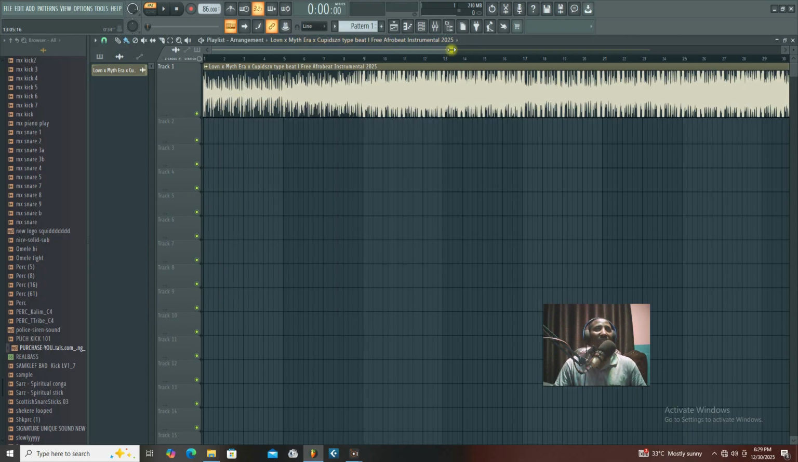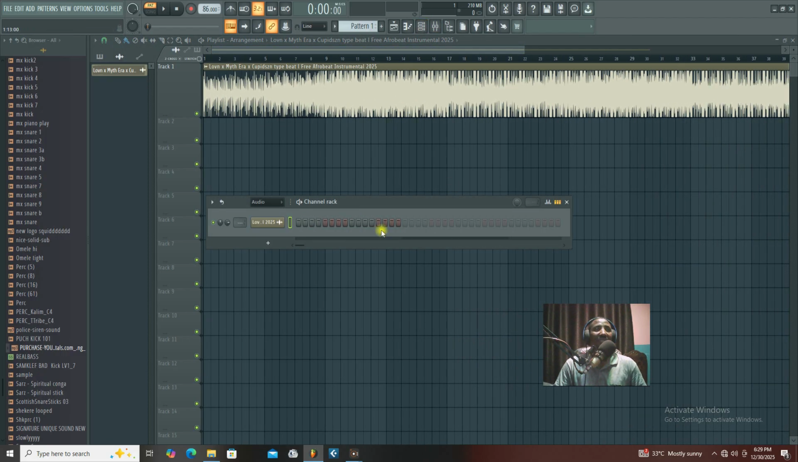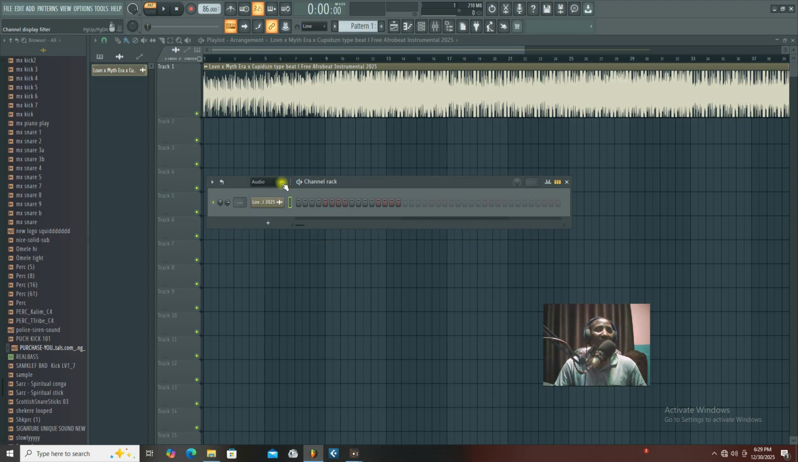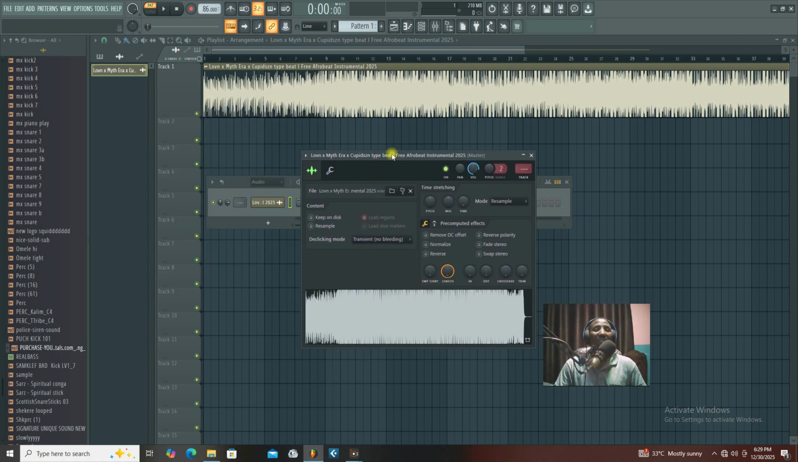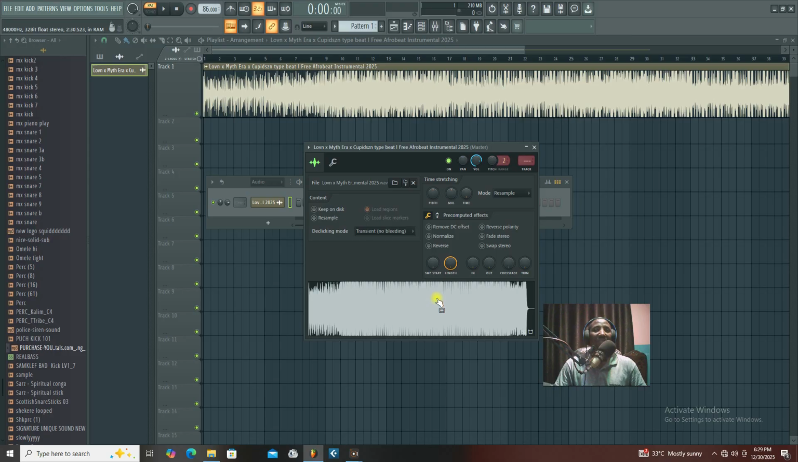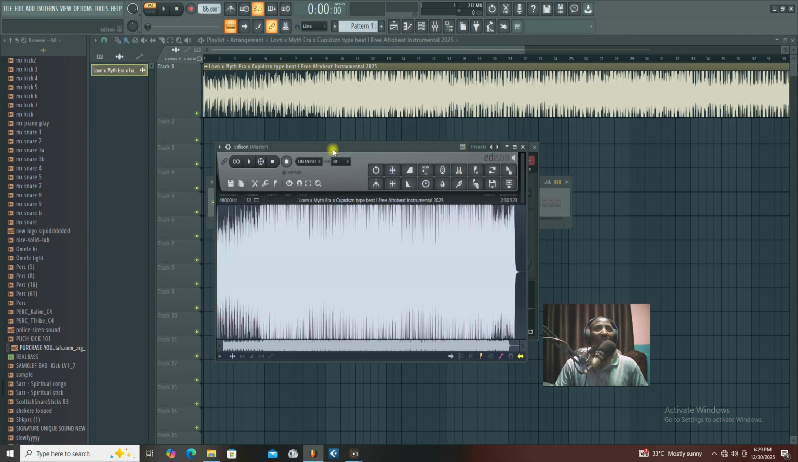Let me show you the second way at which you can also access the Edison. You can also go to your channel rack to access your Edison. You come right here. Then you click your audio right here on your channel rack. Then you right click on the audio inside this dialog box. Then you go to edit in audio editor. You go to audio editor, then it will now bring in your Edison for you.